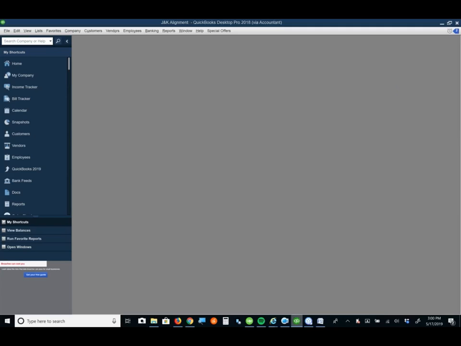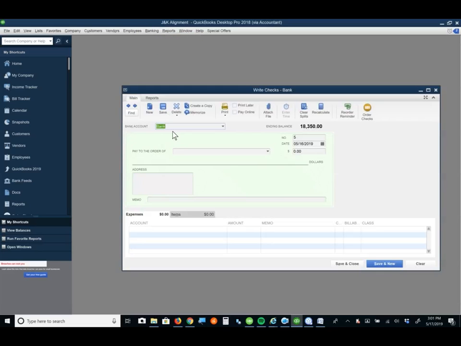Number 8, J&K Auto Sales writing a check for the sales tax collected to J&K Aligning Inc. So that's pretty simple. You're going to go to banking, write checks. So you're going to want to make sure you take this out of, so this bank account here should be the bank account that is set up for JK Auto Sales. And you can do this as a transfer or as a check. If it's a check, you're going to put in your check number. And it's going to be paid to the order of J&K Aligning.